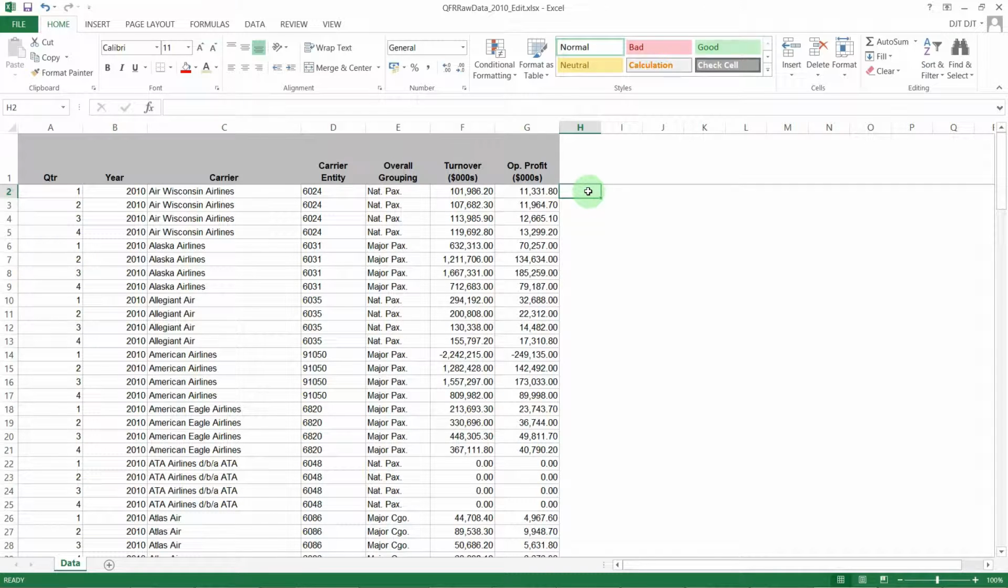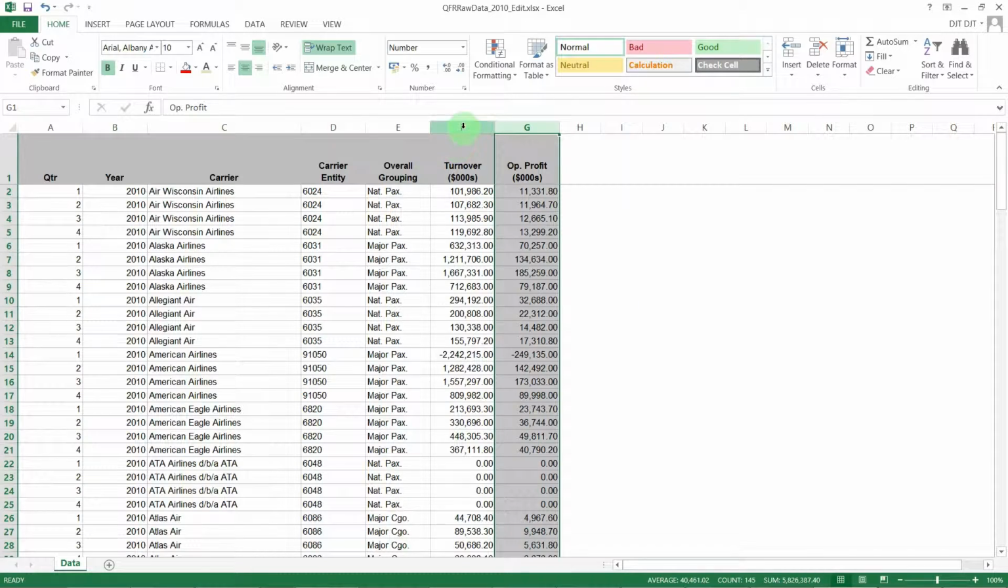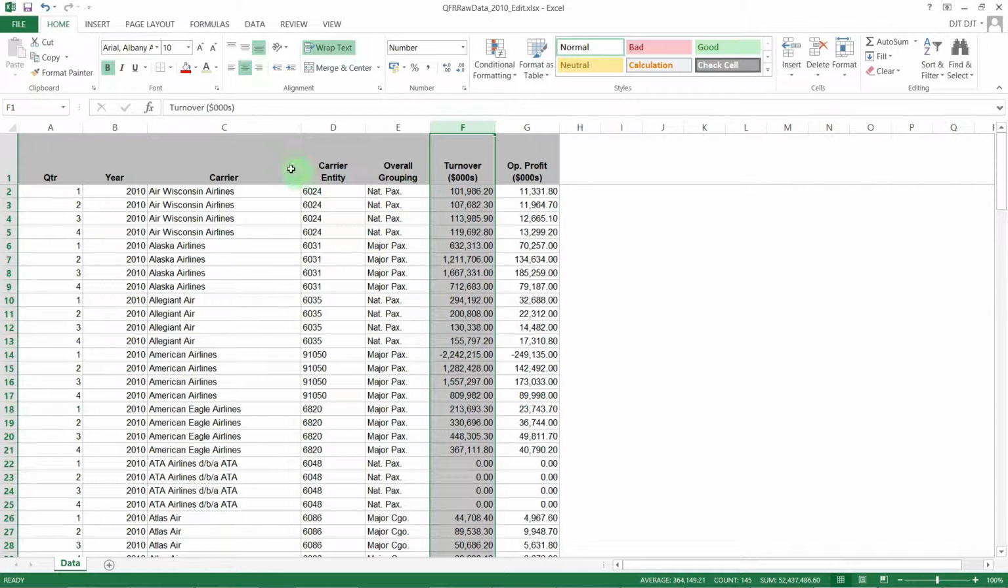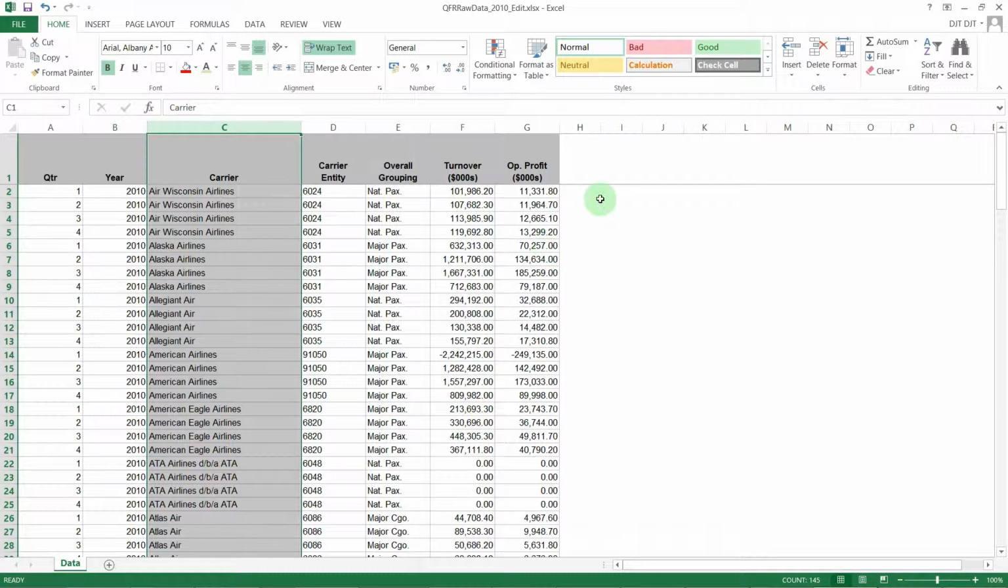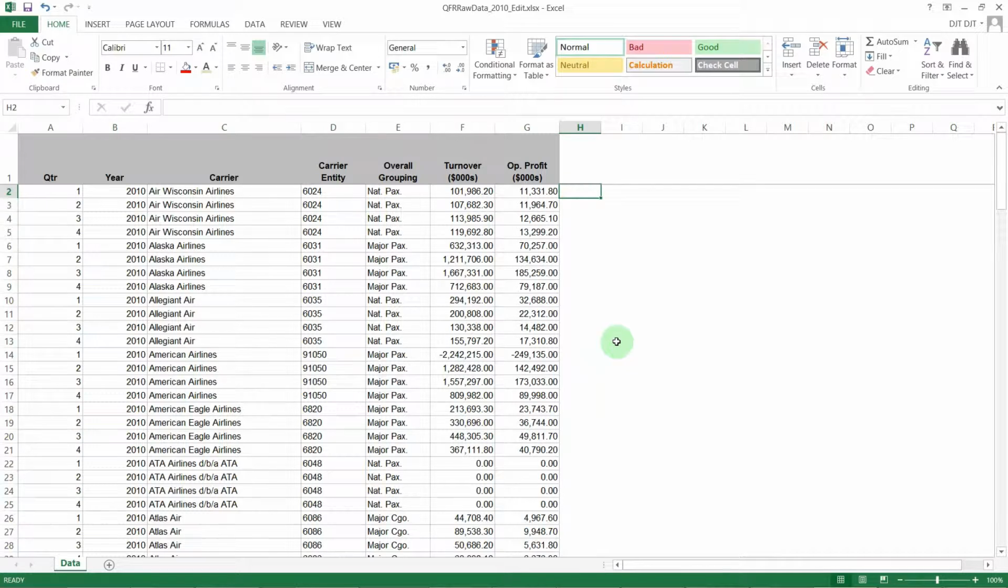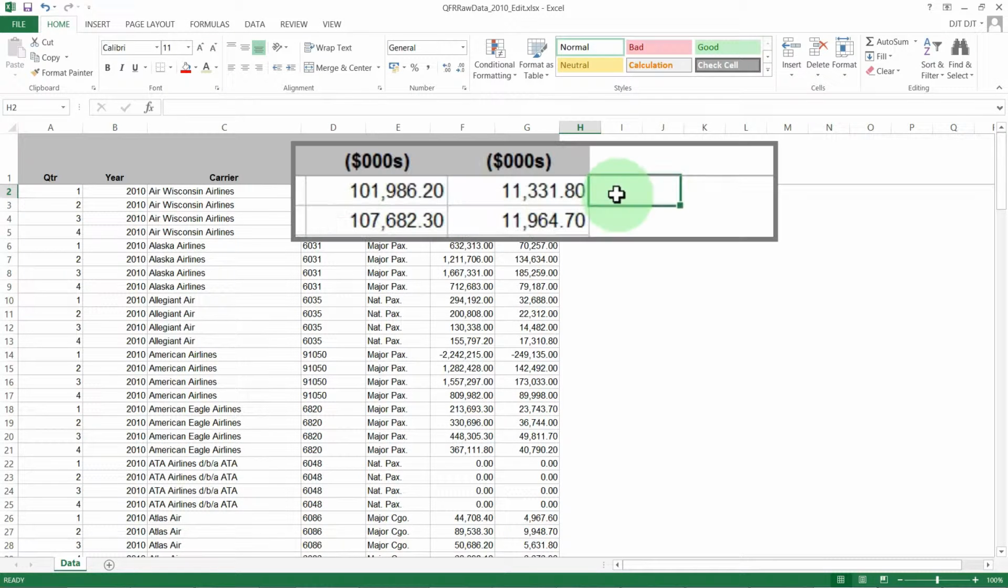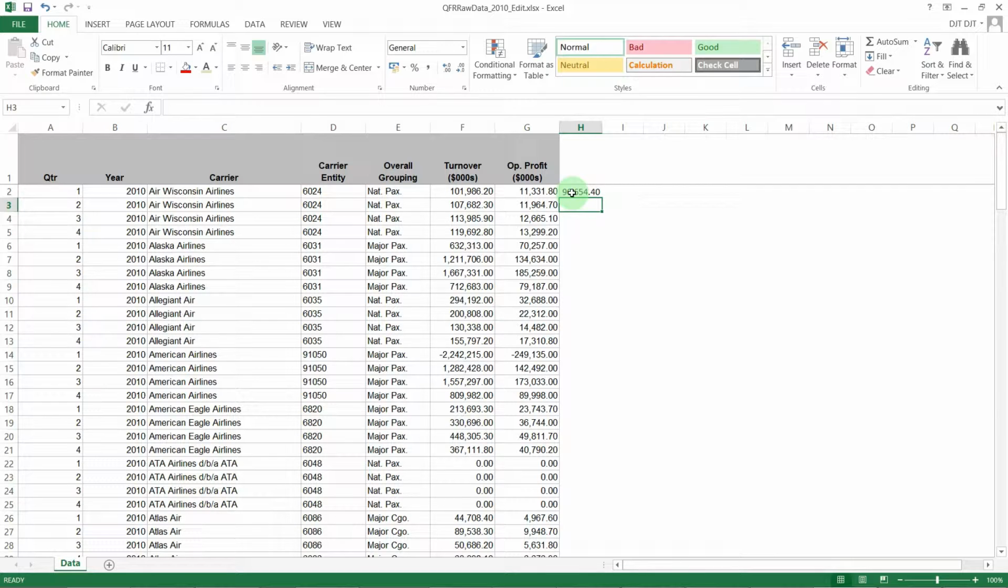And let's say we want to know the difference in this load of data we've got here between the operating profit in column G and the turnover in column F for each one of these airlines listed in column C. We can click into H2 there and we can put in a formula. So we can type equals and then just use the cursor keys to move the highlight across, and we can have F2 there, minus, and then G2. You can also use the mouse to click on cells to add them to a formula.